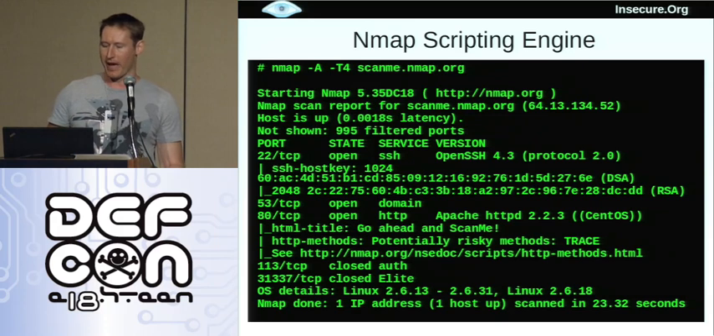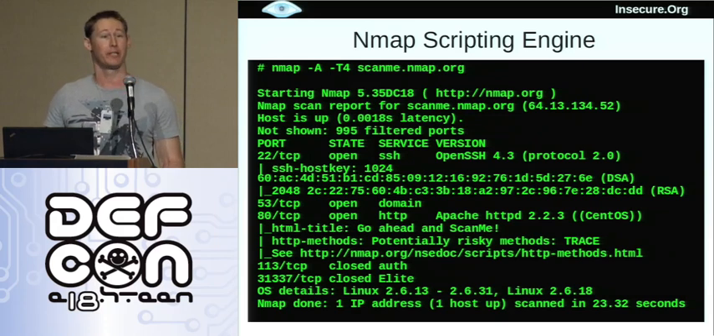We're also giving the capital A option, which tells Nmap to use its advanced features, such as OS detection, version detection, and the Nmap Scripting Engine. And then we get these results. Now, most of it is going to be familiar to regular Nmap users. But I want to highlight the Nmap Scripting Engine results from this.